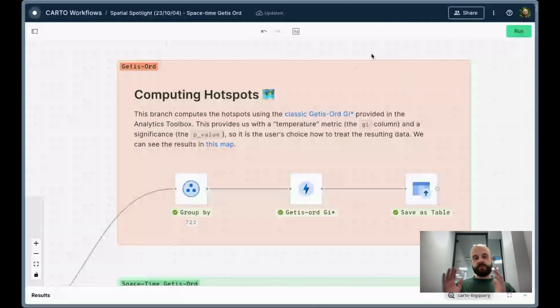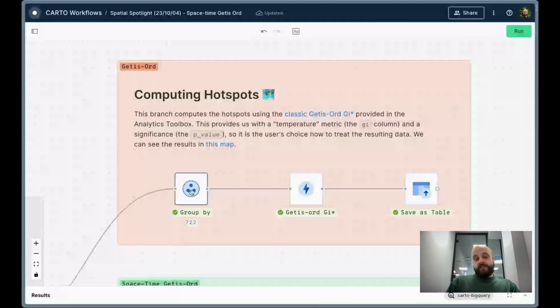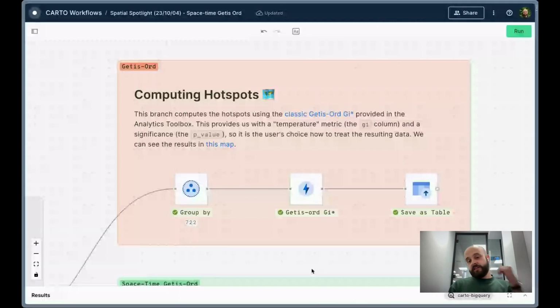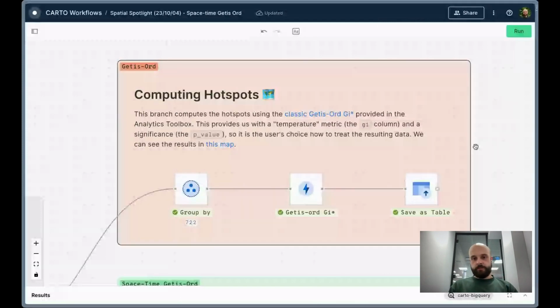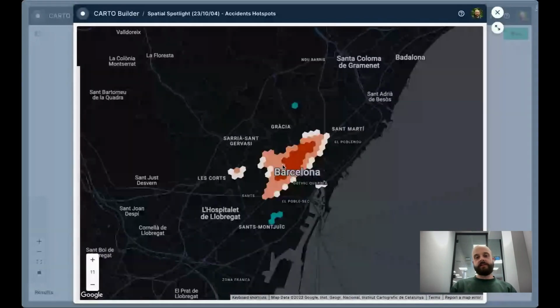And this is super simple. We simply give the parameters and the function does all the heavy lifting for us. What we're doing here is grouping by H3 and then counting the accidents. Once we have that, we call the function and we save the table, and we can check the results in the map. And this is how it looks.